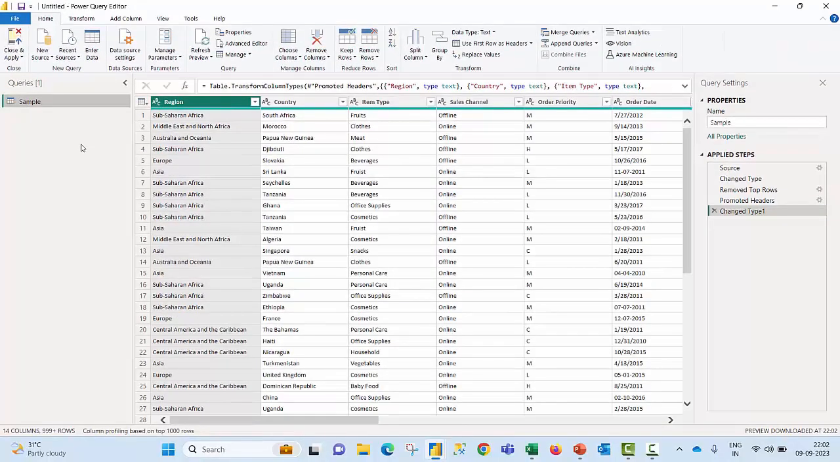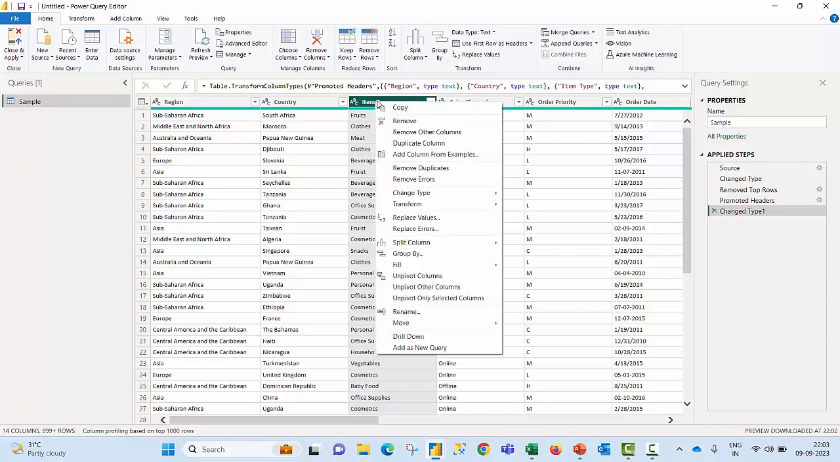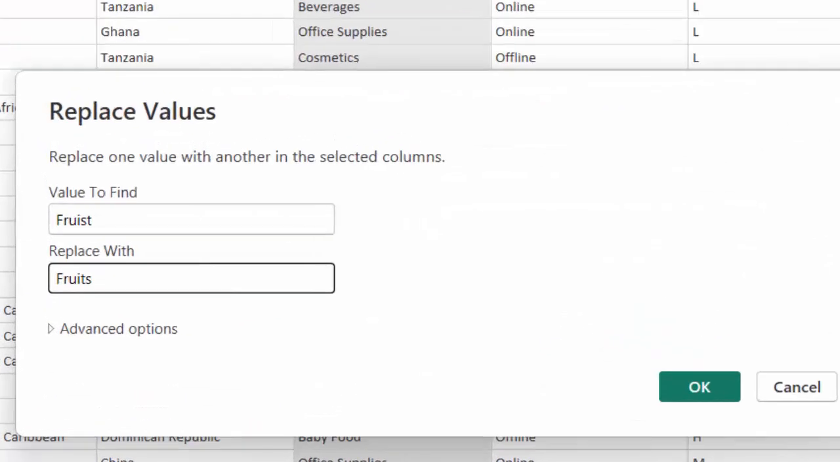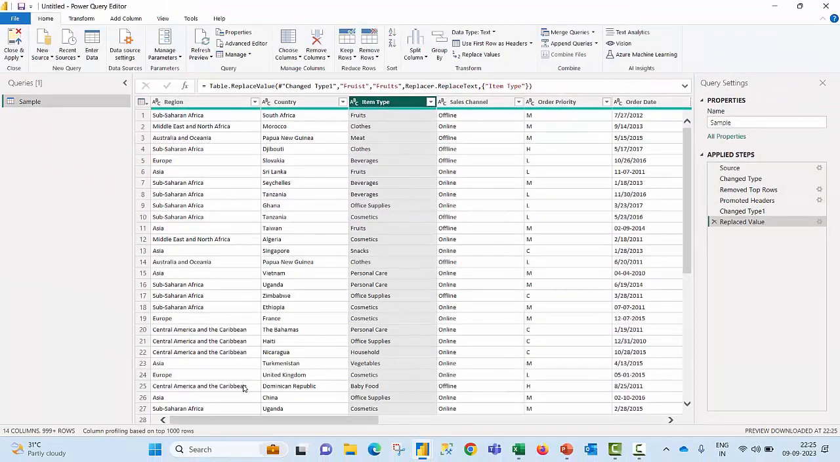The third activity I'm interested in doing is to go to the item type column in which I have already identified an issue in terms of a spelling mistake. So I'm going to right click and then use an option called replace values and then provide the value to be found and then provide how it should be replaced with a new value, and then I click OK, and the task is now over.